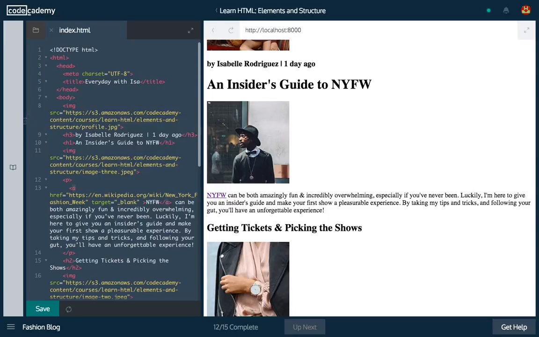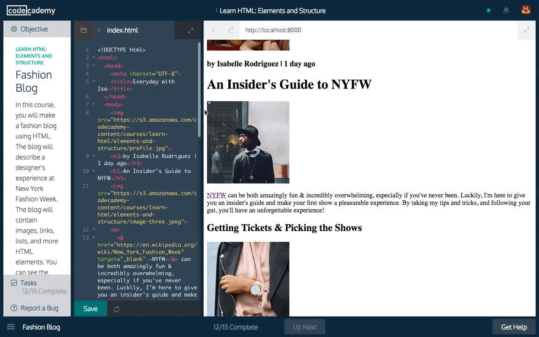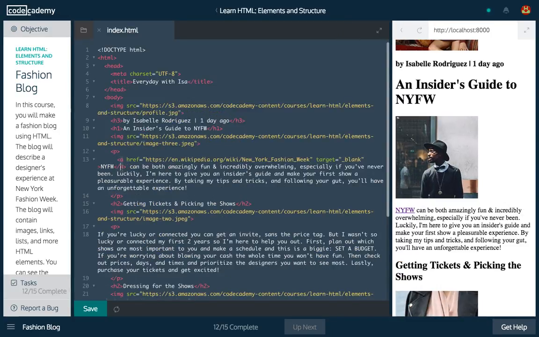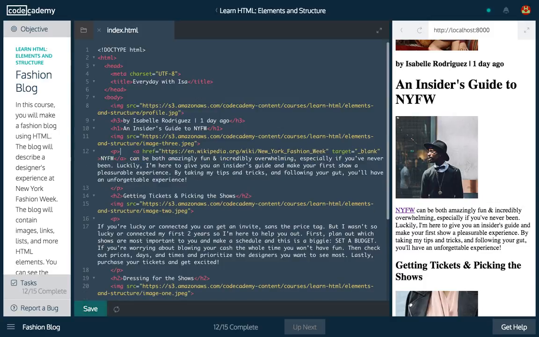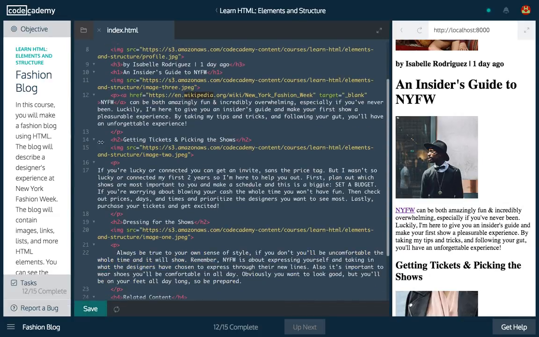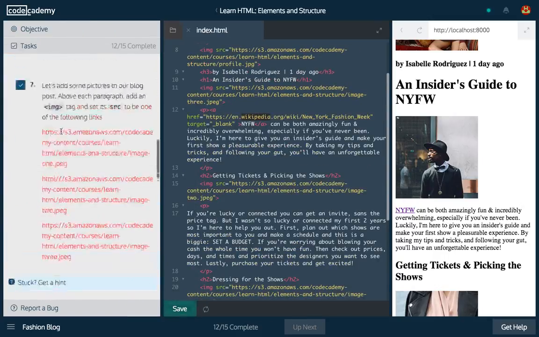So again, let's look at that and how that was done. That is the anchor tag. And we have it here. We have our paragraph. Then inside of the paragraph, we wrap this NYFW with that anchor tag. We gave that this hyperlink reference, which allows us to link to Wikipedia. We do this target underscore blank so that it opens in a new window. Okay. Where are we at?